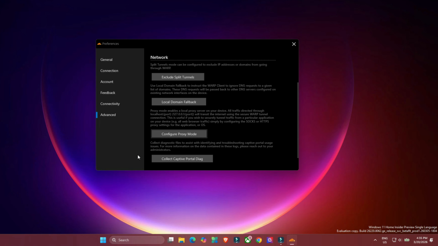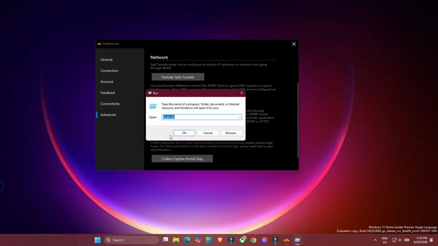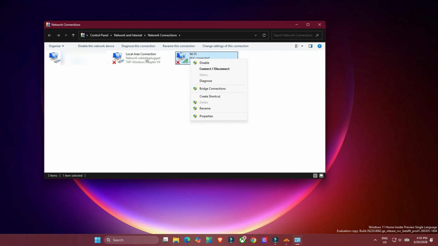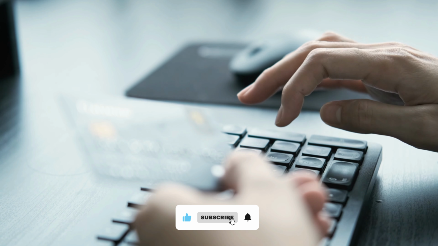Step 2. Disable other VPNs, very important. Press Windows + R. Type ncpa.cpl and press Enter. Right-click any VPN like Radmin VPN or Hamachi. Click Disable. Now reopen Cloudflare VPN and connect again. That's it, your issue should be fixed now.